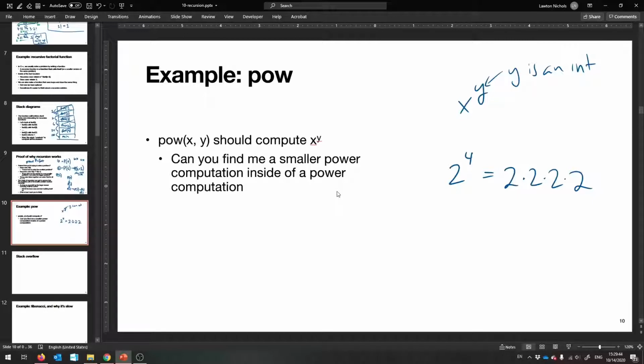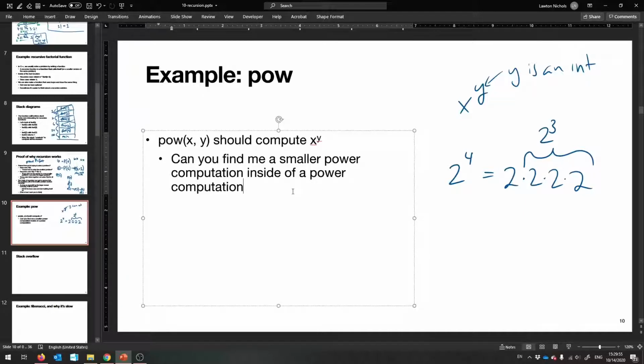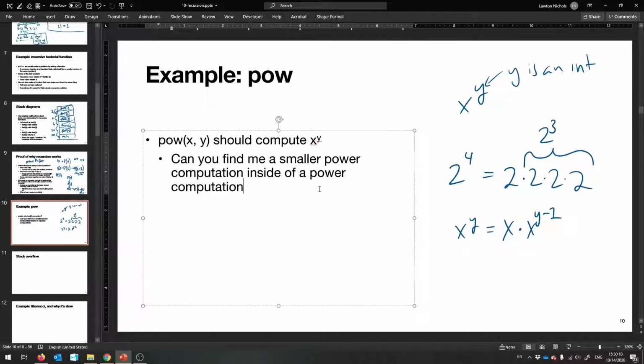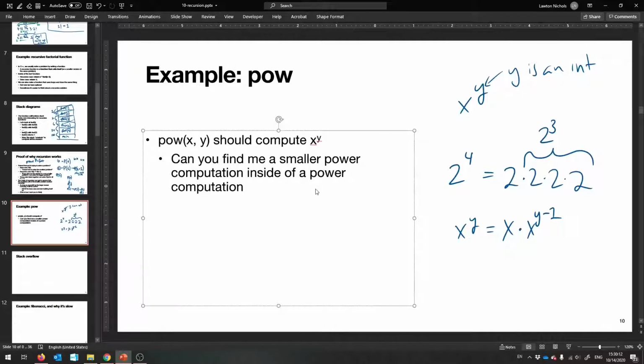Assuming you've unpaused the video, the next smallest power is 2 to the 3. So you can write this recursively again. You can say, all right, what is x to the y but 1 extra x times x to the y minus 1. You see that? That's beautiful. So that's the recursive case. I'll say RC for recursive case.